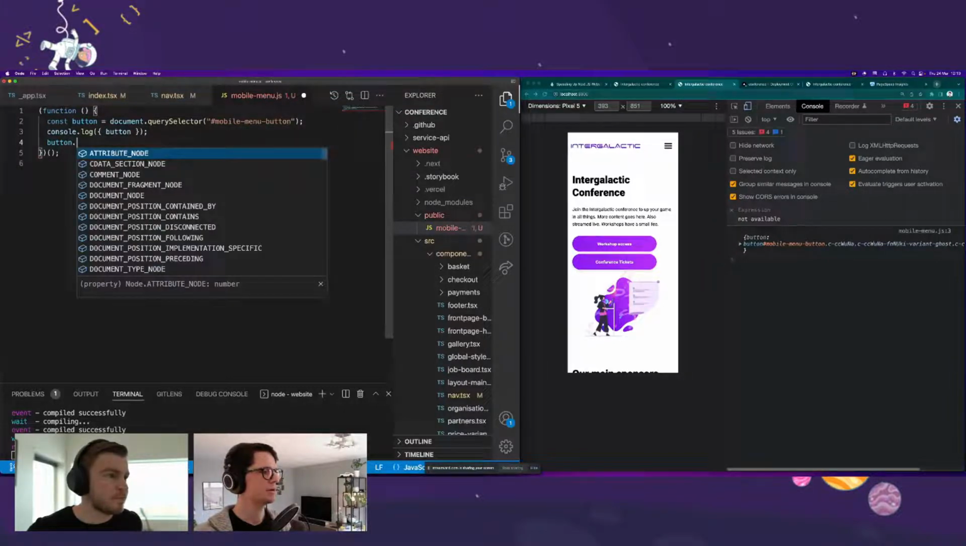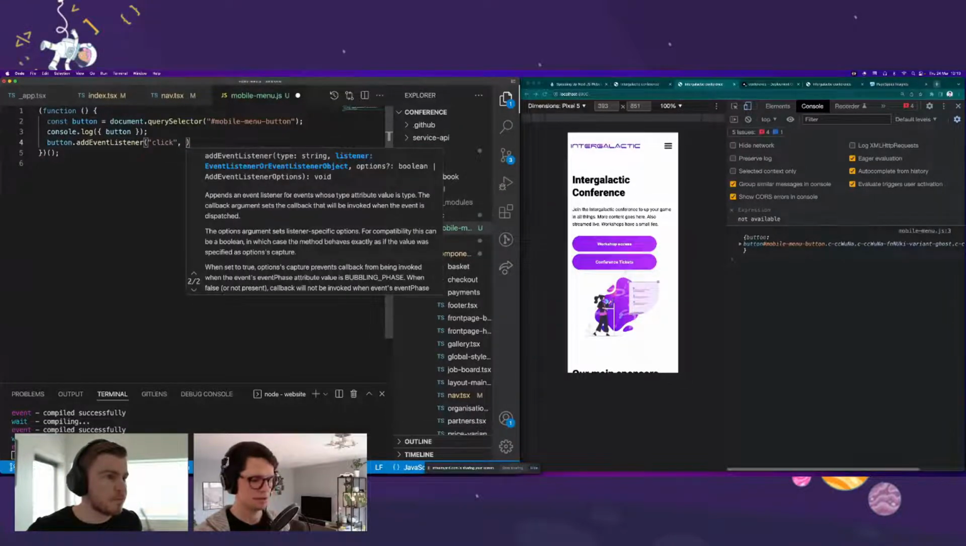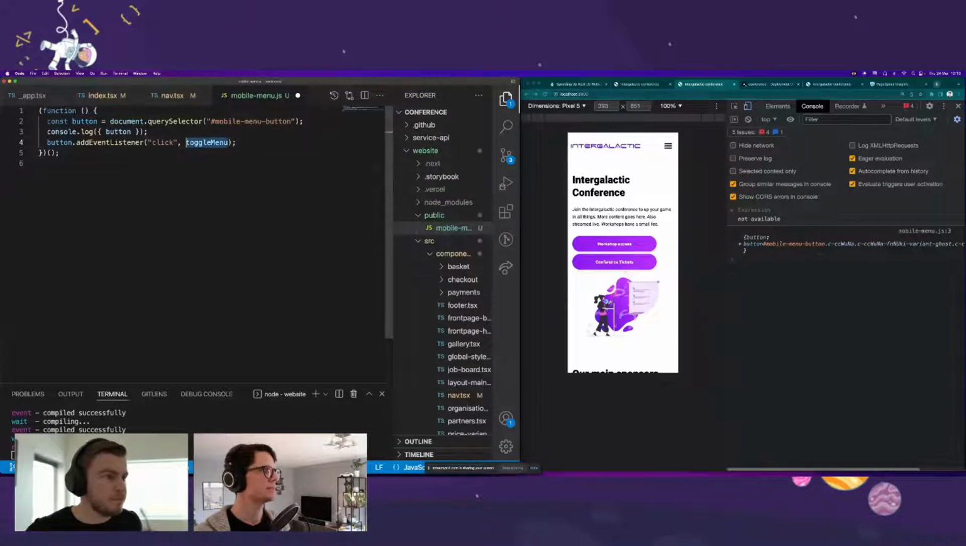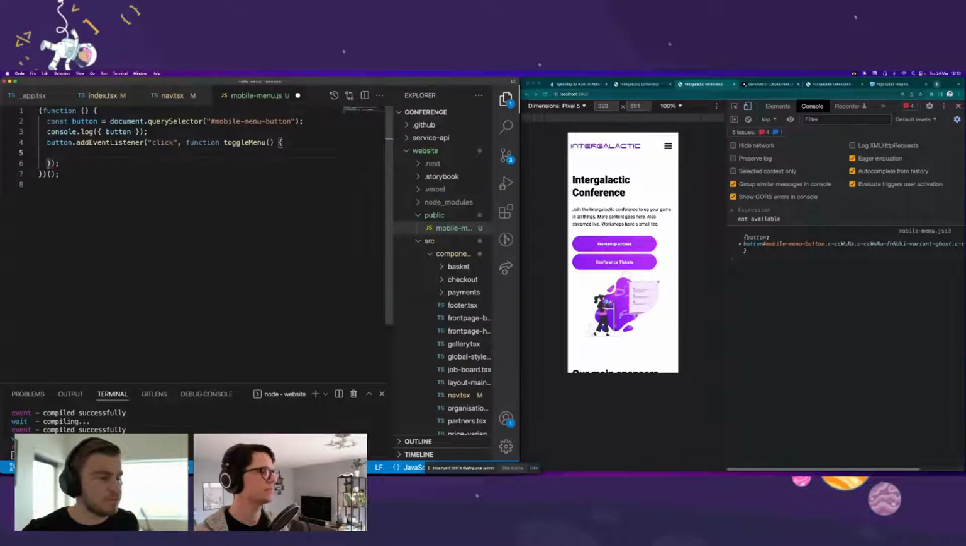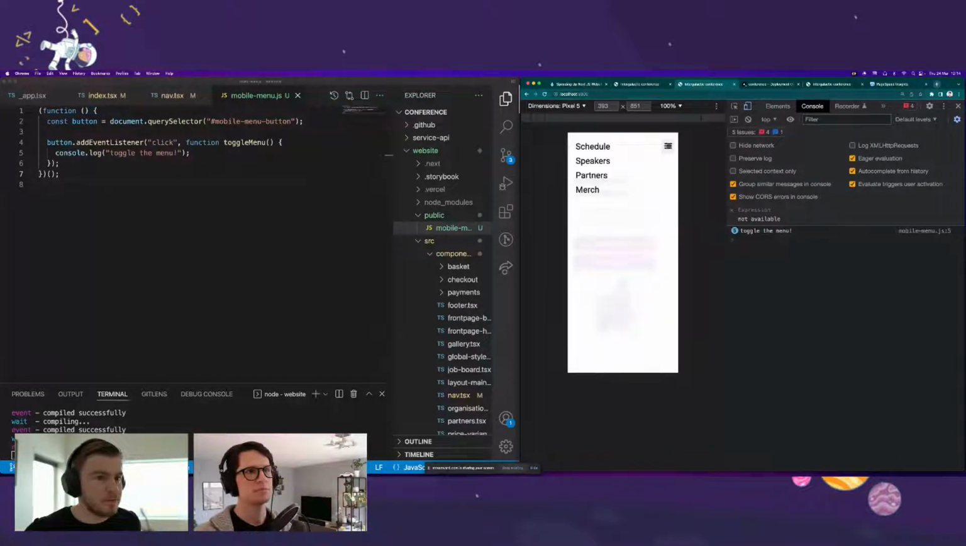So cool. Button. And then what do we do? Well, we want to add an event listener. I want to check when it's clicked. And then I want to toggle the menu. That's really what I want to do. We can do a function as well. Then toggle. Simple enough. Now, whenever I click this, we should get the log out. Let's just do that.